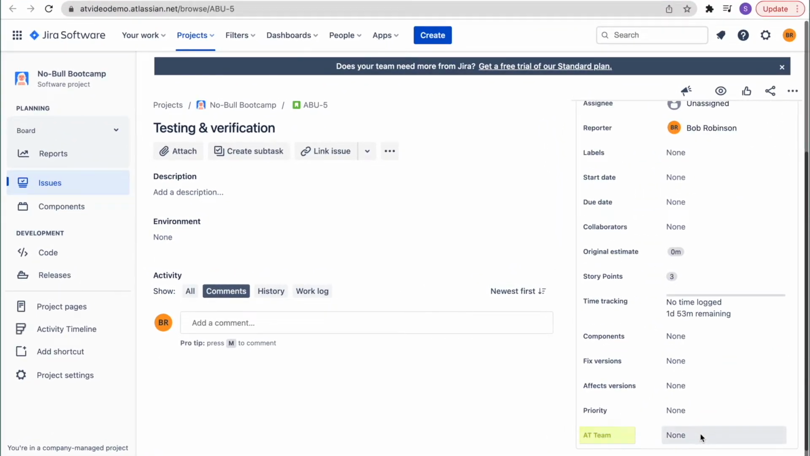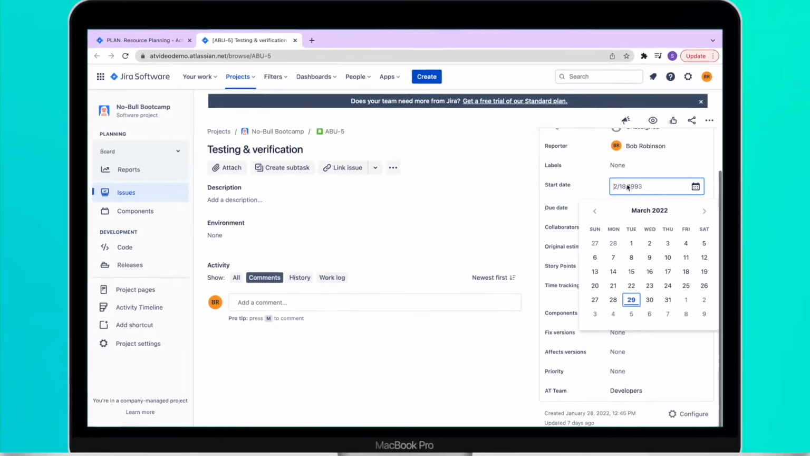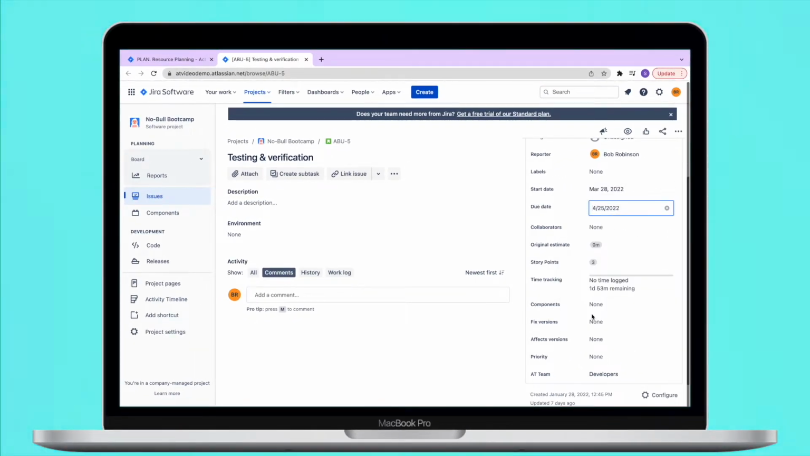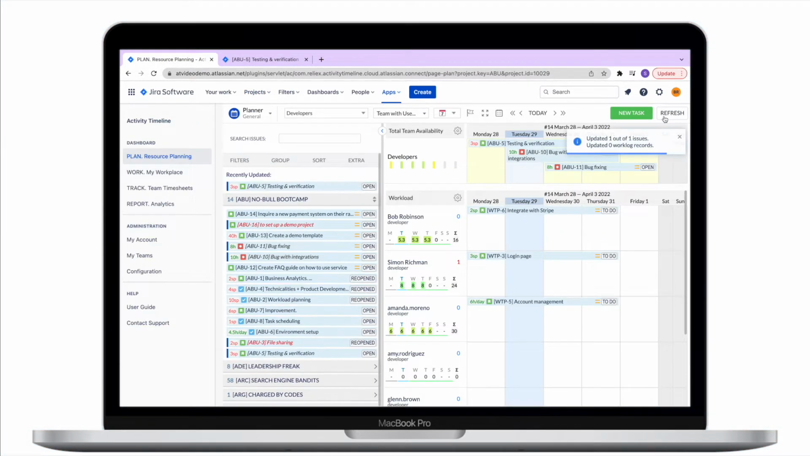Notice a new field on your Jira issue screen. Simply select the team from the list, set dates, and return back to Activity Timeline. And as you remember, click refresh to see the changes.